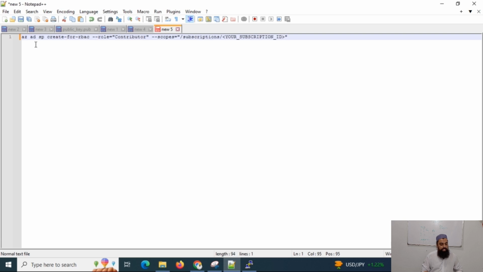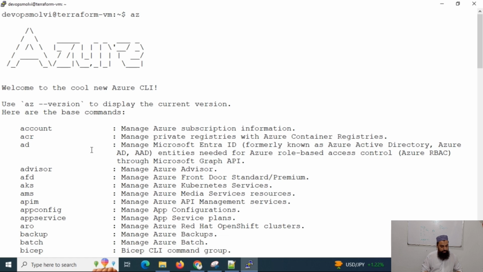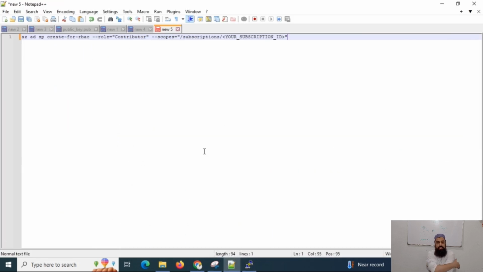Now it is actually Azure AD, Active Directory. We can see this command here as well. You can see Azure Active Directory. And what is the purpose of this? To manage Microsoft Entra ID and also entities needed for Azure role-based access, through the Microsoft Graph API. So we are going to use this Azure AD command to give Terraform access to provision virtual machines.